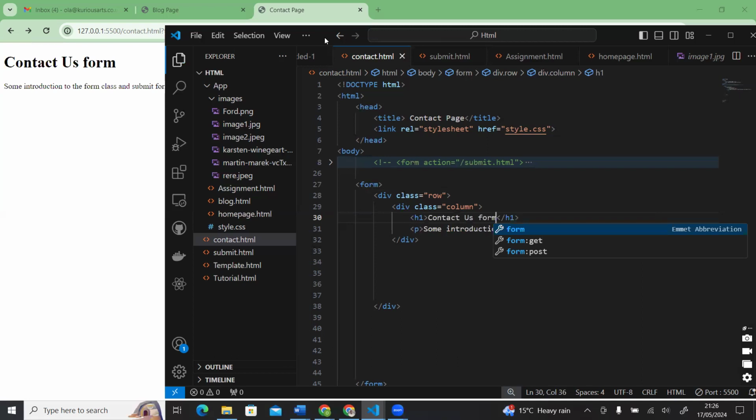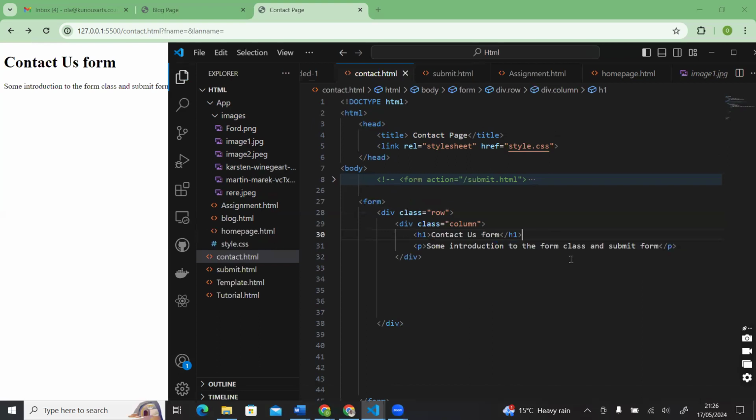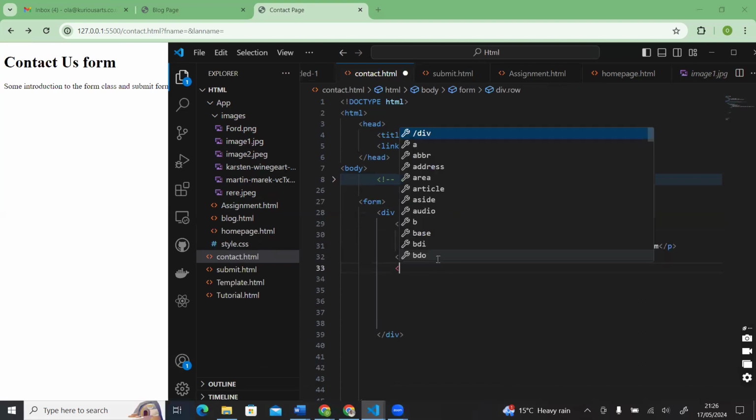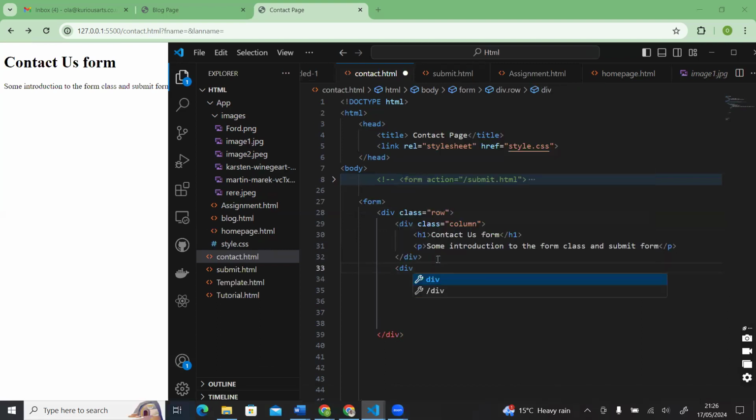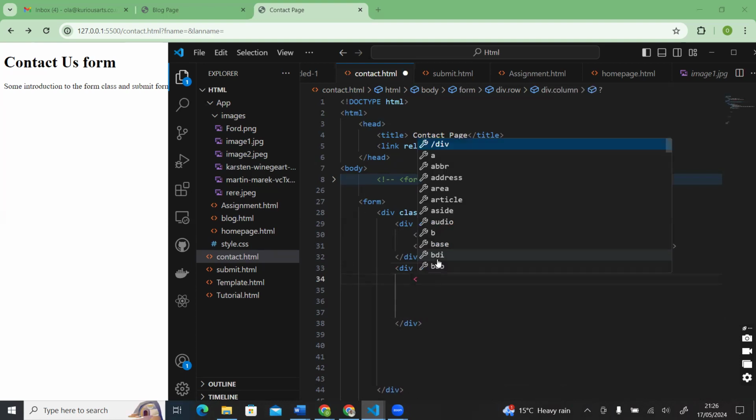Are we there? Yes. Thank you. So by closing this, let me give another div. That'll be my second column. Class name, let me say column. Then close this down. That is where I'm going to design my form.